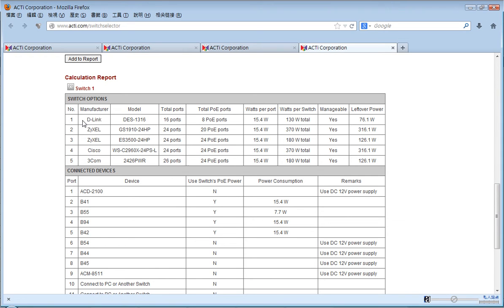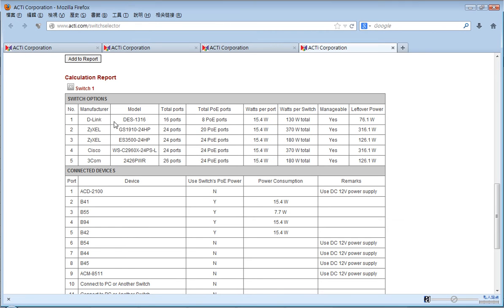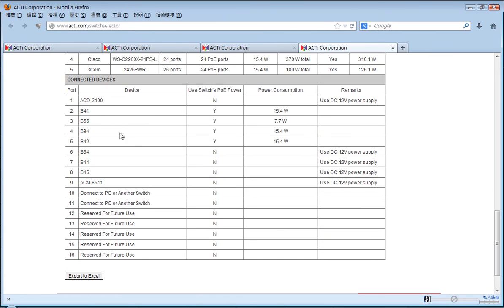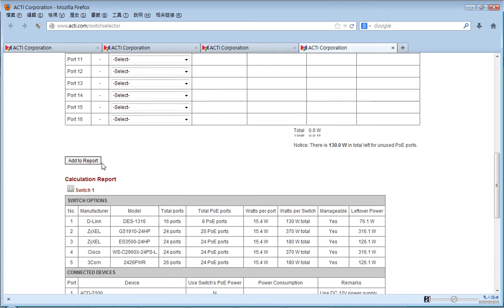So here are the 5 switches with a model name, and this is your scenario. These are the 16 ports that you defined as needed for your case. Okay, and all these listed switches above fulfill your requirements. So it's part of your report now.